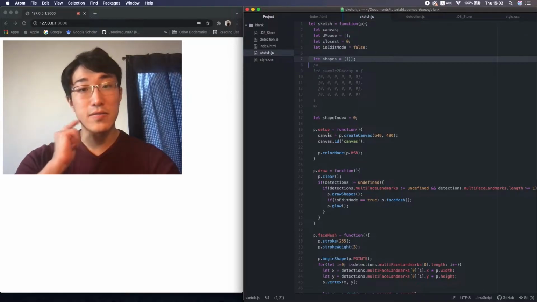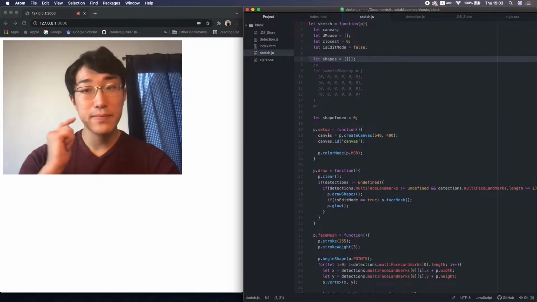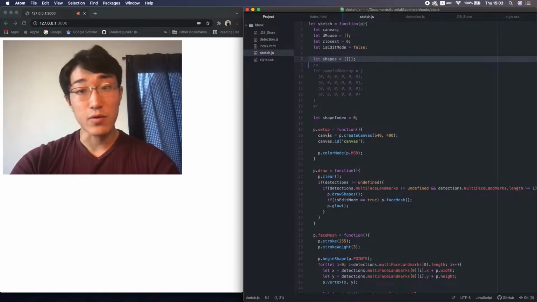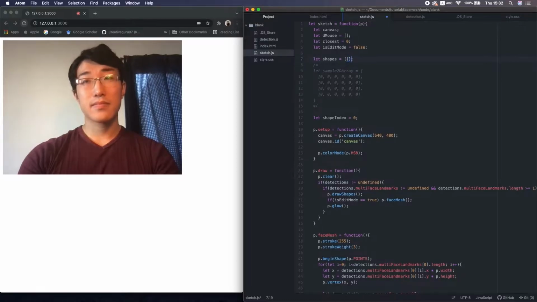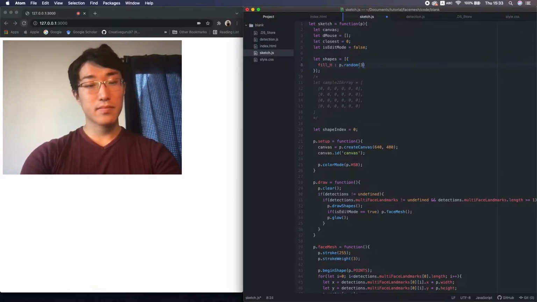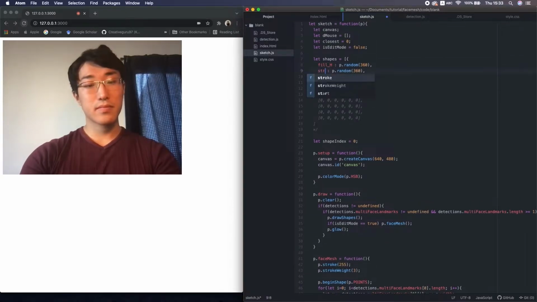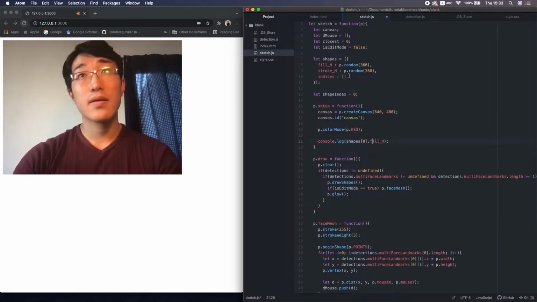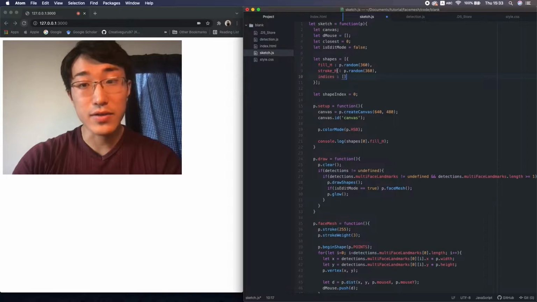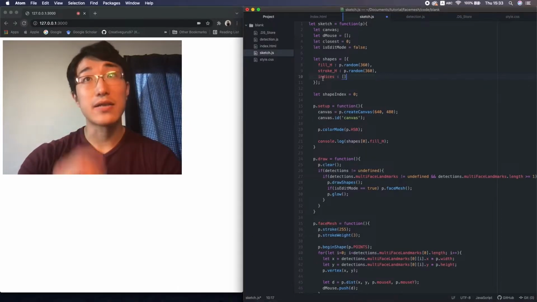Currently, we store the indices of every face landmark that makes up the shapes, right? But how can we store other parameters along with them? I'm going to show you one way to do that. I changed this inner array to a JavaScript object. For now I set fill and stroke fill like this, and from now on we're going to store the indices of the facial landmarks here.